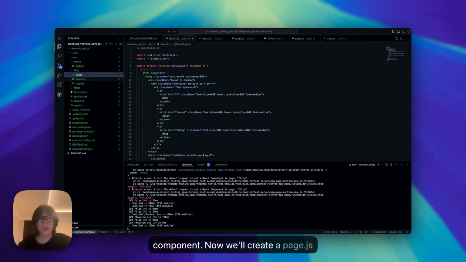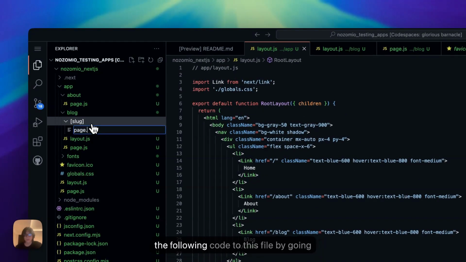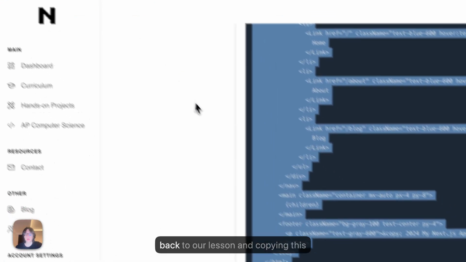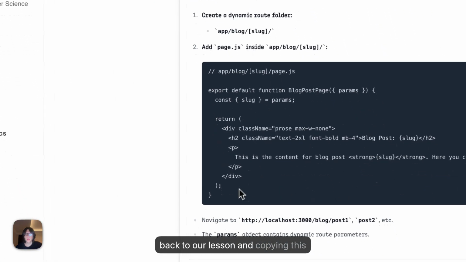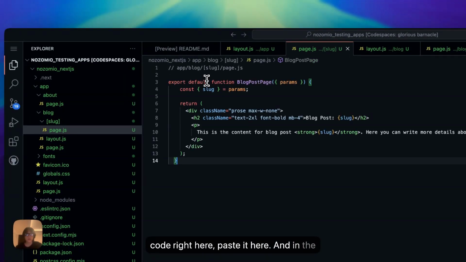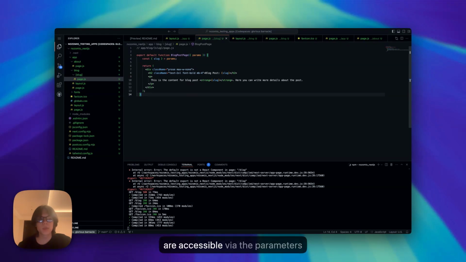Now we'll create a page.js file inside the slug folder to render individual blog posts. So inside the app blog slug, create a page.js file and add the following code to this file by going back to our lesson and copying this code right here, paste it here. And in the app router, dynamic route parameters are accessible via the parameters property.